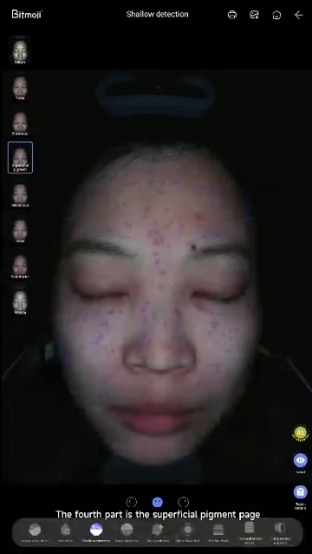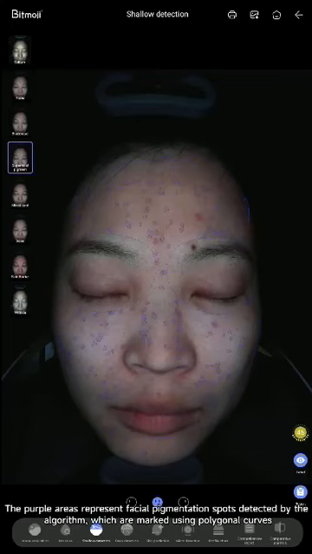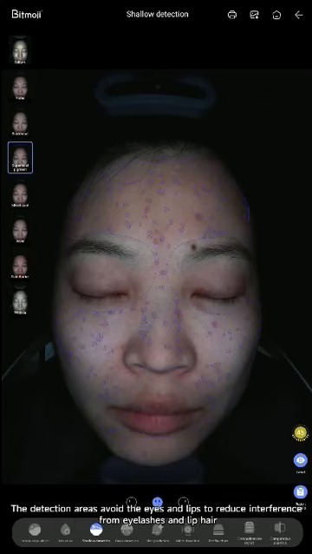The first part is the superficial pigment page. The purple areas represent facial pigmentation spots detected by the algorithm, which are marked using polygonal curves. The detection areas avoid the eyes and lips to reduce interference from eyelashes and lip hair.